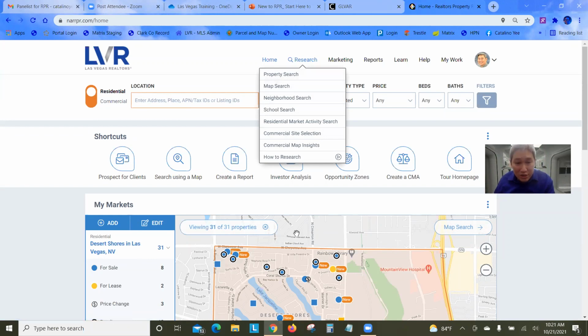Right. There's a map search, which is this right here. You can search by community, or zoom in and draw an area, like you do normally. You can draw a polygon of a particular location. There's neighborhood search, where, as I just showed you, you can search by the community names. School search, you have the residential market activity. I'll show you that one towards the end, because we can do a market activity report, and it gives you like a heat map. That's really neat for your presentations.